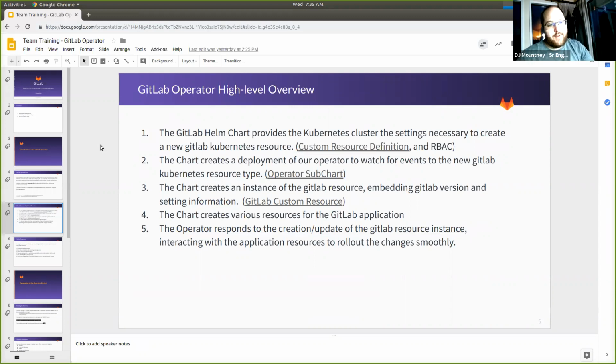It starts interacting with the other application resources that we have, creating some new ones and interacting with some existing ones in order to roll out upgrades smoothly, basically trying to minimize downtime. It takes care of handling the migrations, for example.